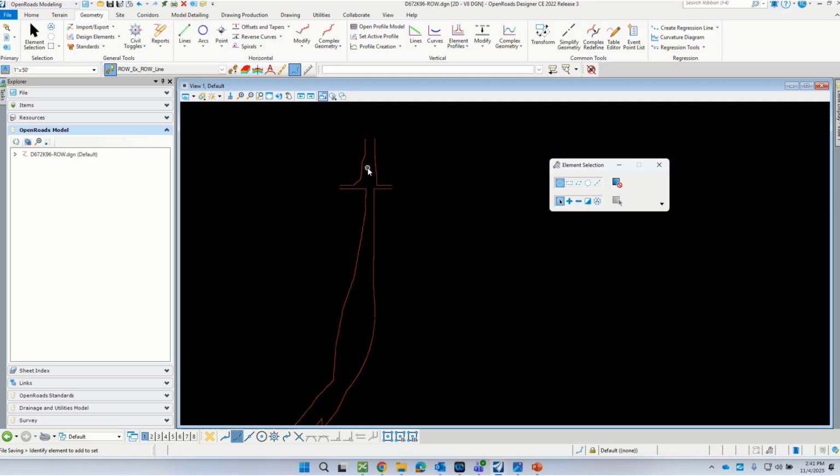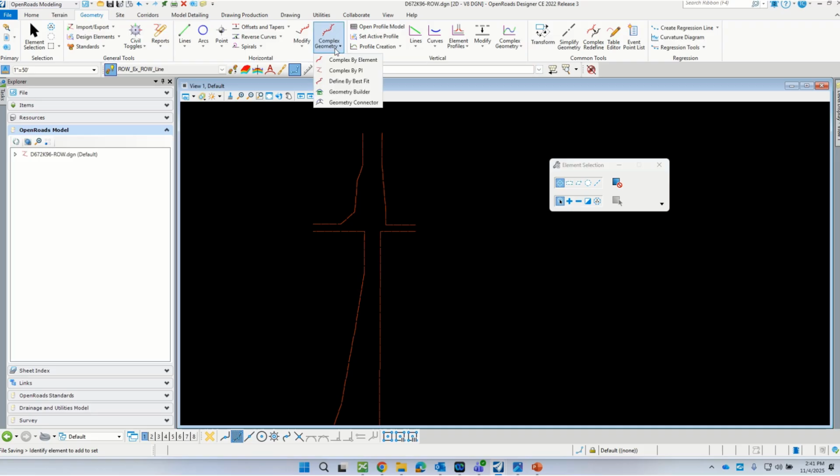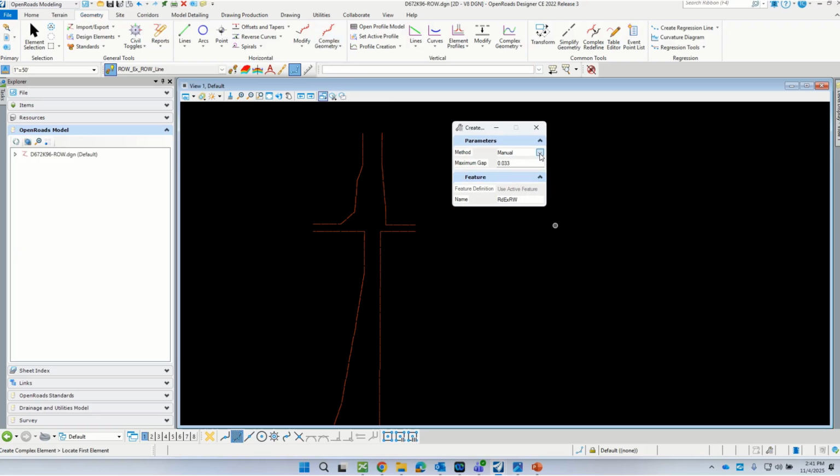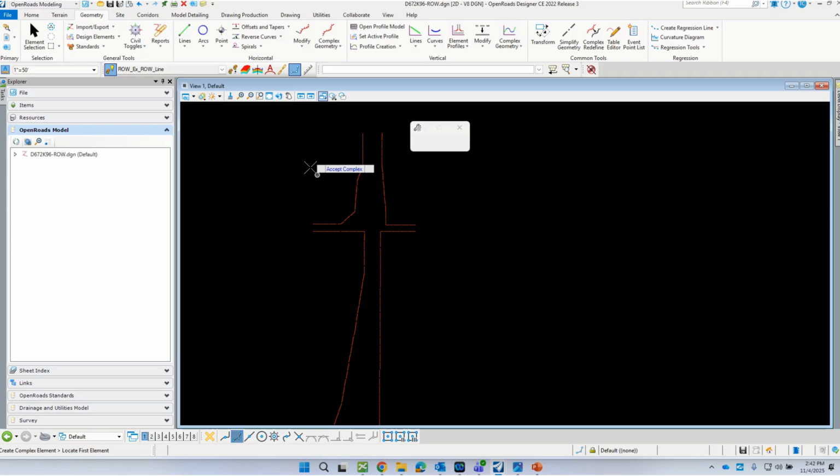Okay, the next step is that we don't want to have each one of these lines just individual lines. We would like them to be complexed. So that's easy enough. We just go up to complex geometry, and then we can work either in the manual mode or the automatic mode. And it's important that you look at the arrow there on direction, because this line is going to be stored as a chain in whatever direction that arrow is. And in this case, I had automatic on. It picked up all of the lines, data point to accept.